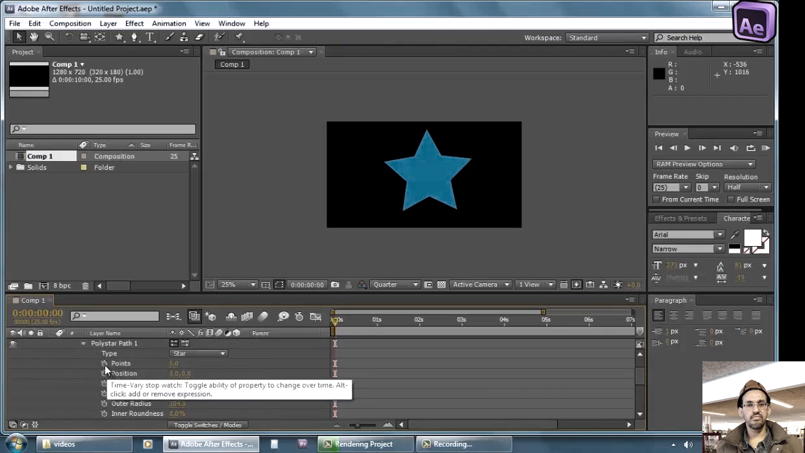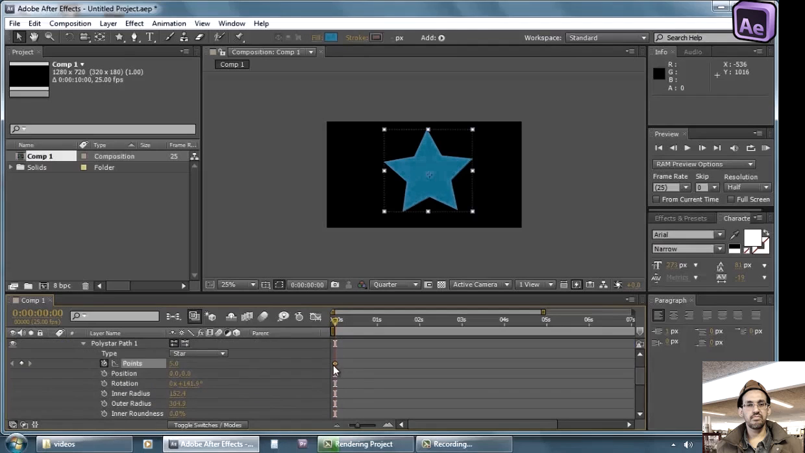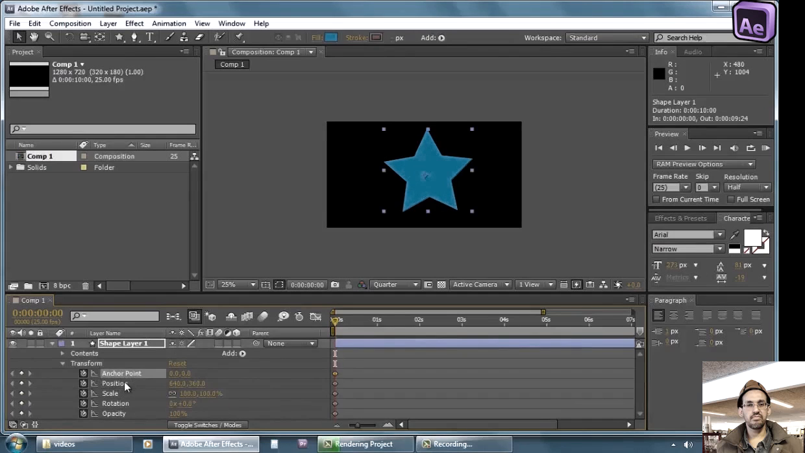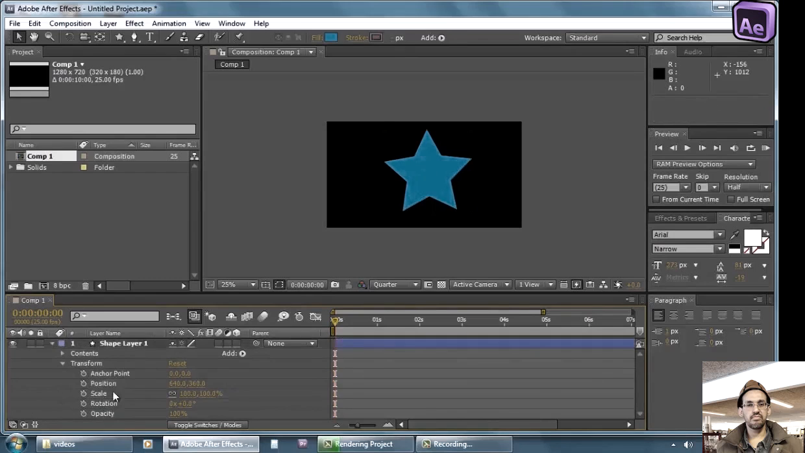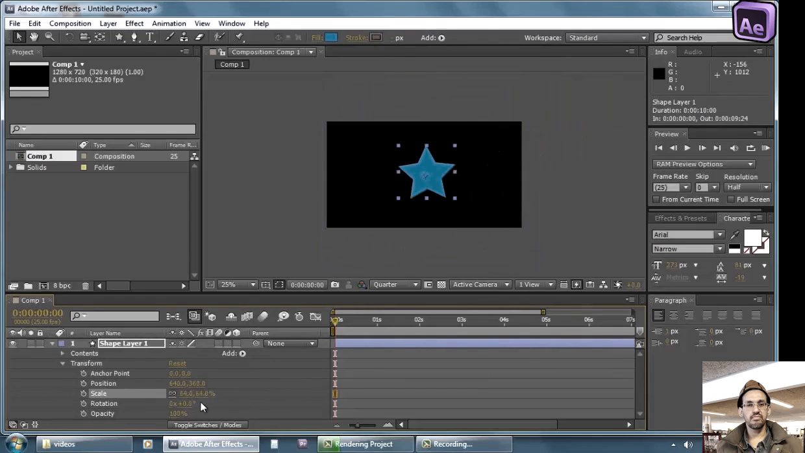And by clicking the stopwatch, we can see that it has created a new keyframe to mark or record the attribute at that point on the timeline. To go through these properties, the anchor point is the point of reference for these three attributes. For example, the scale: if we scale this star, we can see that the scaling is from this anchor point, and the anchor point is this point.